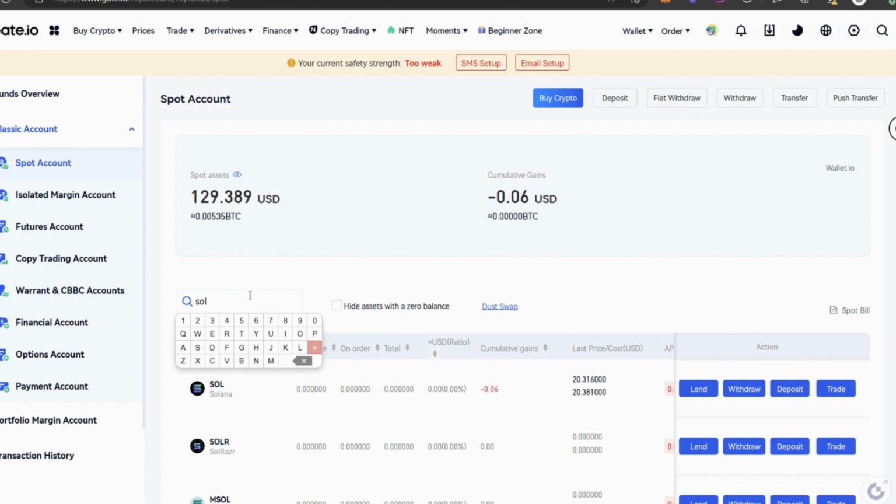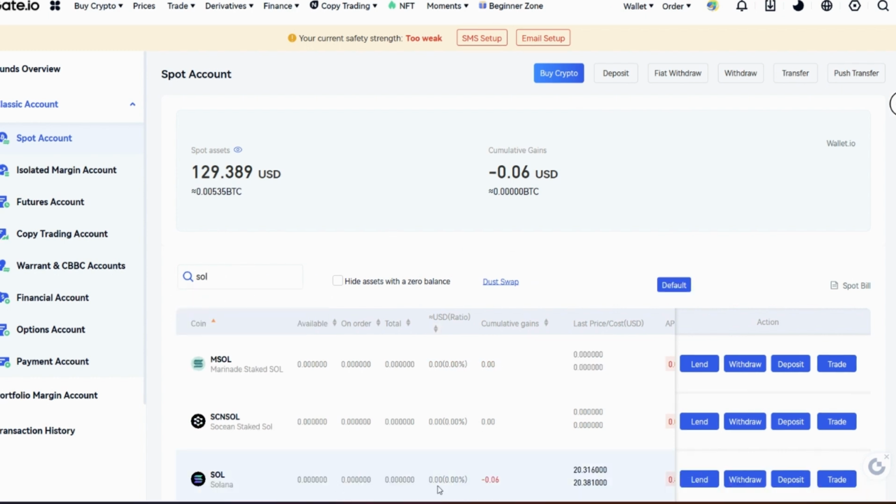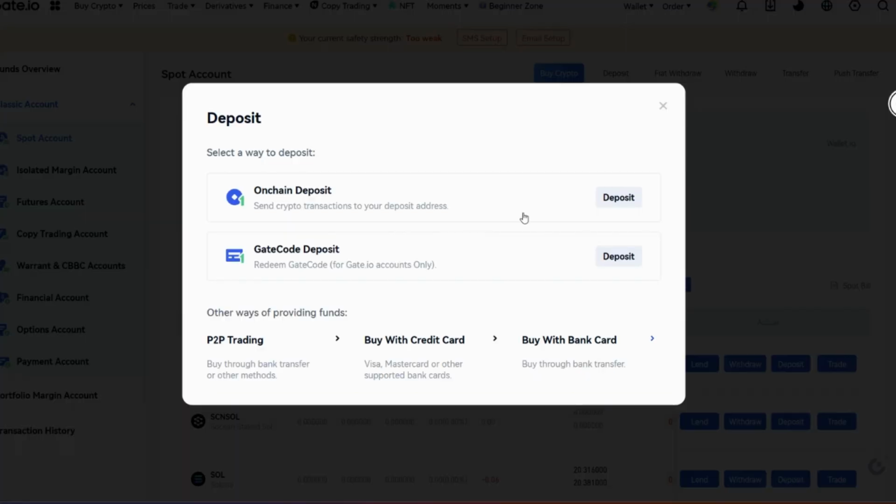So I'm going to type in Sol. Down here, we can see Sol. Now, let's say I wanted to deposit some Solana from my Solana wallet into this account. Well, I would select deposit. And then we're going to have a choice. So we have send crypto transactions, on-chain, or Gate Code deposit. So this is in between Gate Code or Gate accounts.